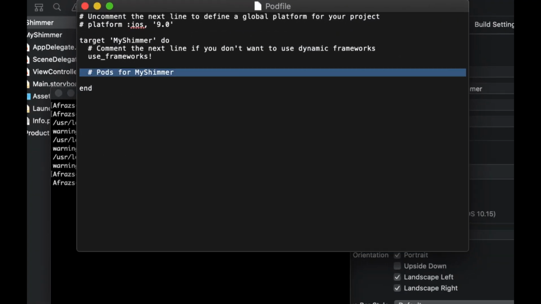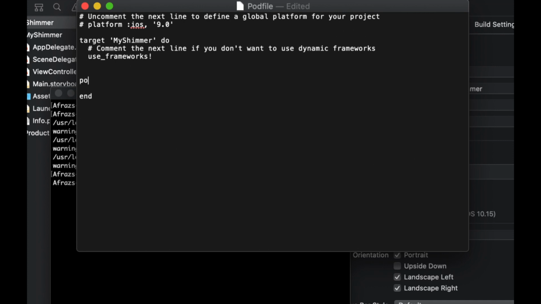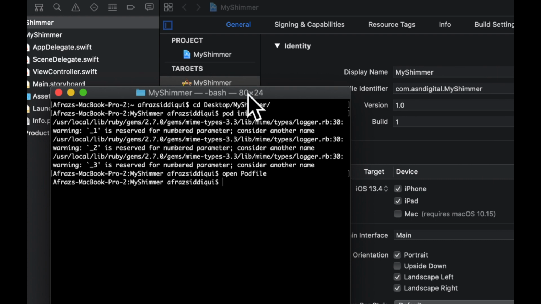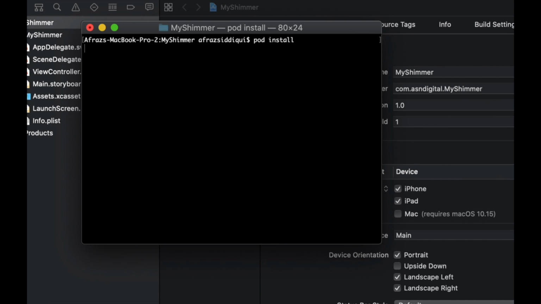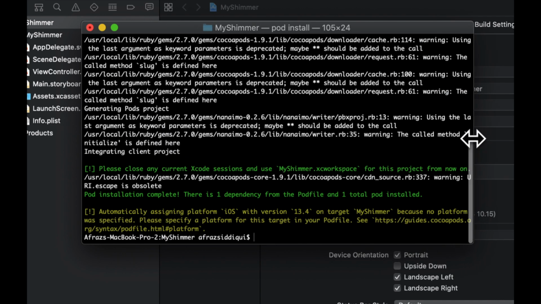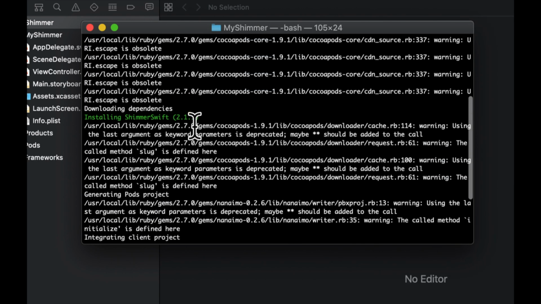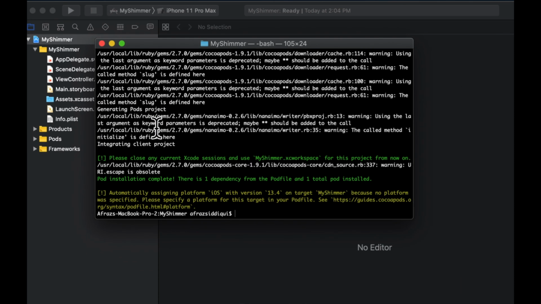Now we want to bring in the pod for this framework, and it's called ShimmerSwift. Let's lowercase that p, close TextEdit, and let's do a pod install. And we should see some green success messages. The one we care about is this one, showing us that ShimmerSwift was in fact installed.